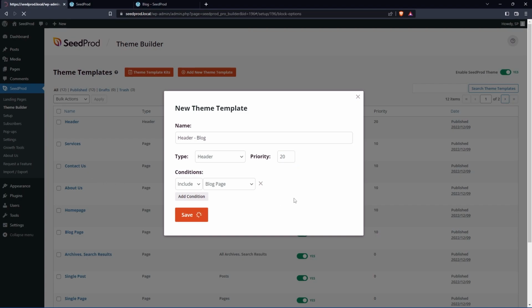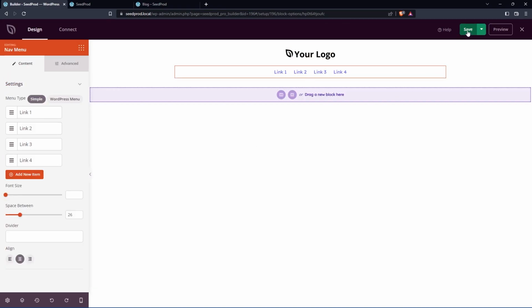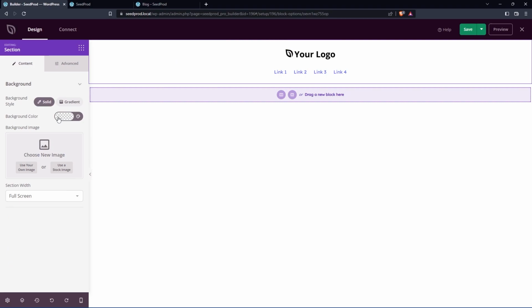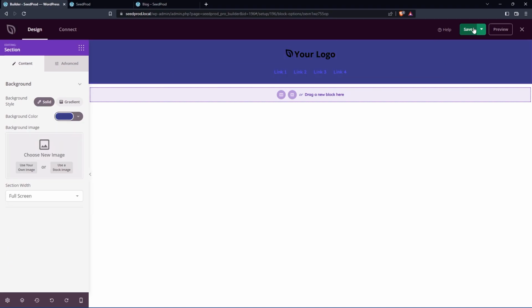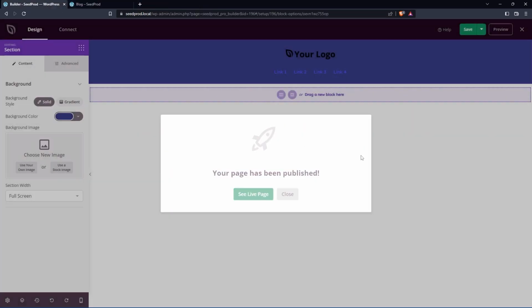So let's go ahead and save this, and I'll just import a completely different header here. We'll add a simple menu. We'll just save this. Let's change the background so it's very obvious that this is different. And we'll just save this to make sure it's published. And there you go. So here we can see the default header and we don't want that. So let's just close some windows here. So this is a little bit more clear and we'll exit out of here.